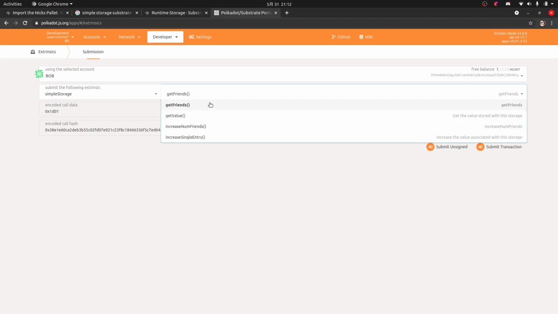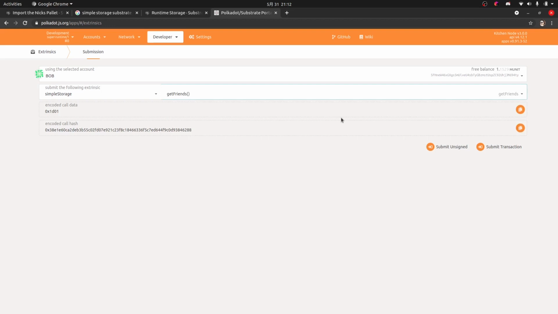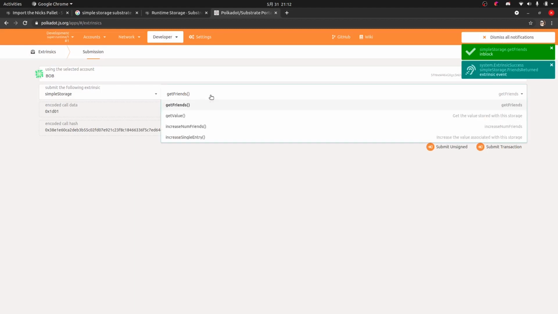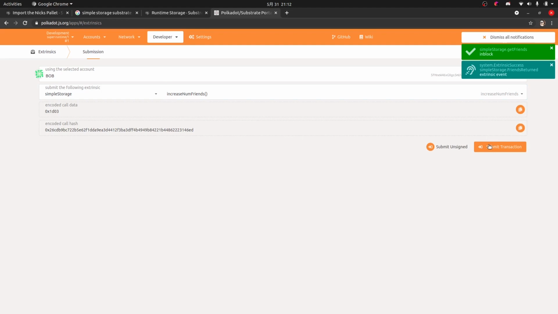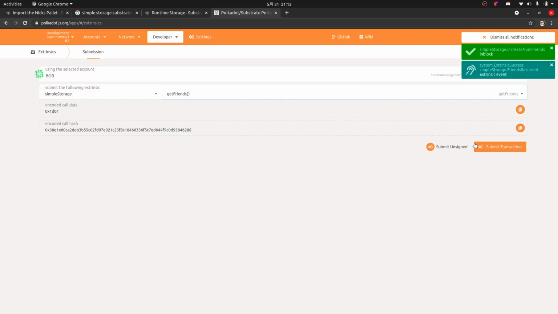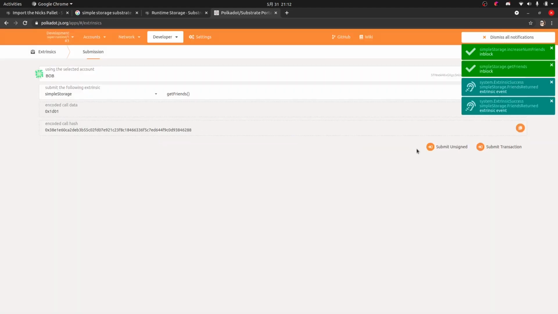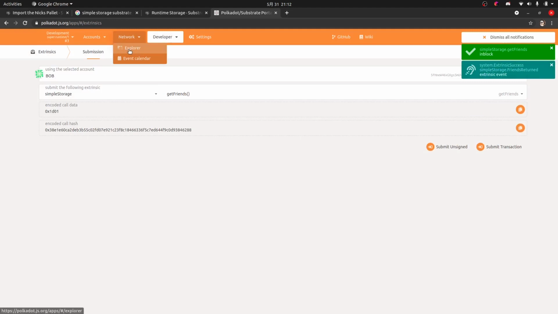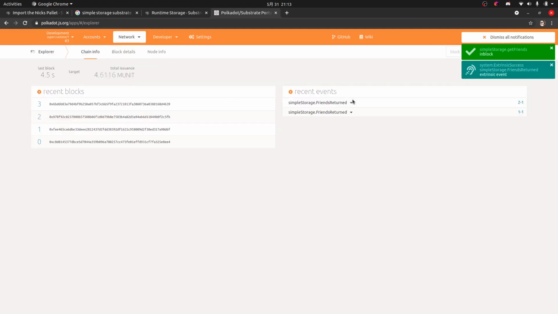And let's go ahead and try and get the friend value. We don't need to pass any parameters because we're getting something. And I'll click Submit Transaction and Sign. And now let's increase our number of friends. And once again, I will get friends. Now to see this, we're going to go to the Network Explorer and see our recent events. Click here and click here.